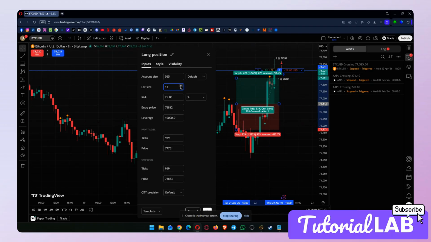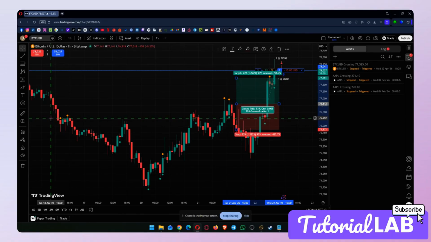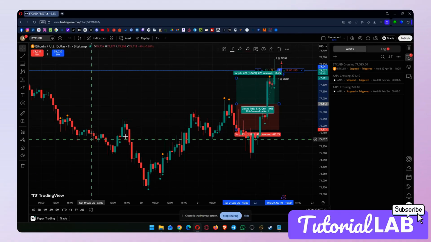For example, we can set it to 17. Once we are done, we just click OK. And that's how we change the lot size in TradingView. With this simple adjustment, we can better manage our position sizes and improve our risk management.